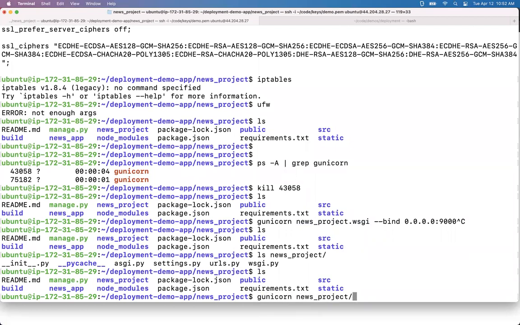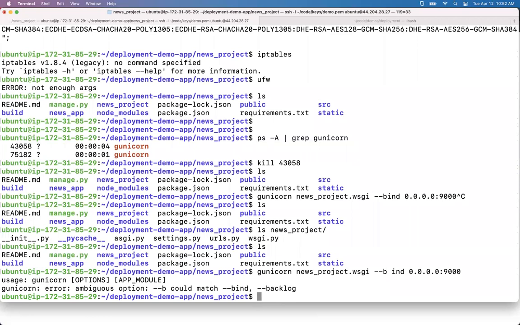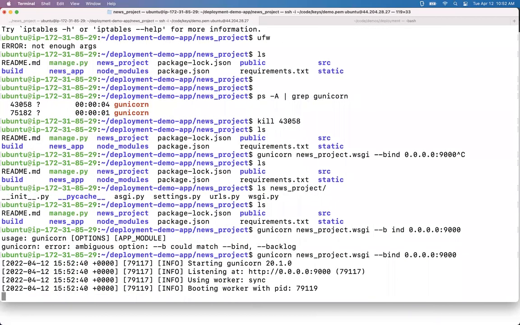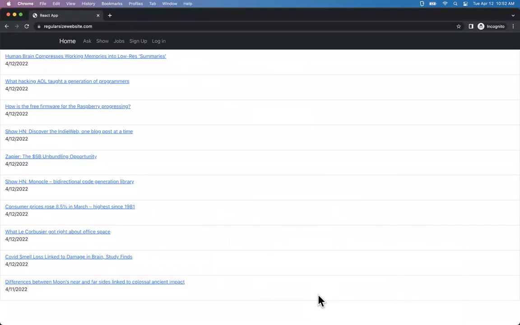gunicorn news project.wsgi --bind 0.0.0.0:9000. Oh, bind is one word. So now I refresh the page, and now my regular size website is online.